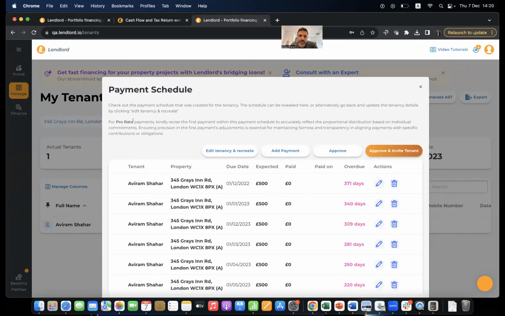For instance, if you have pro rata payments, you can add payment as a first payment, or you can edit the first payment here. And then you can either approve the payment schedule, or this is something new that we've just launched, is you can invite your tenant to their own dashboard.